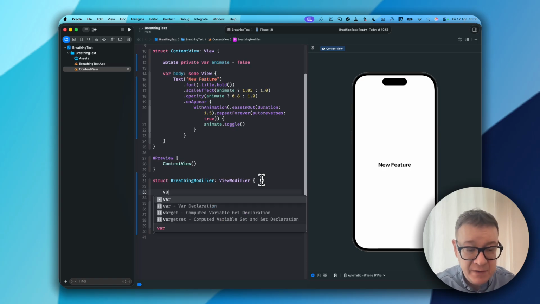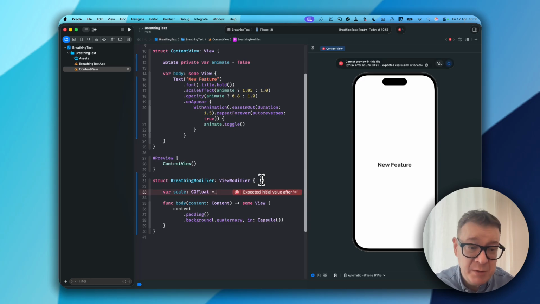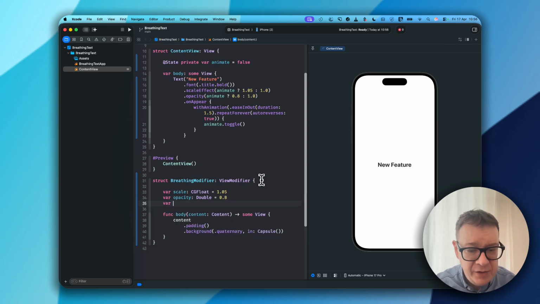So let's just have a scale of CGFloat. You have to type it out as type CGFloat, otherwise it would be inferred as a double. So let's just have 0.5, and on the scale effect you do need CGFloat. Then we need opacity. This would be a double, 0.8, yes, if I remember that correctly. And then the duration, and that will be again a double and 1.5.